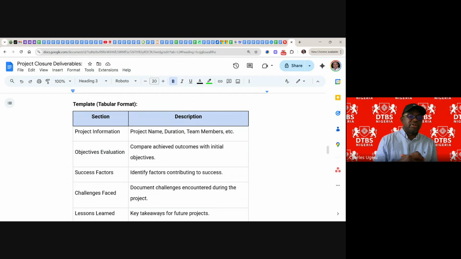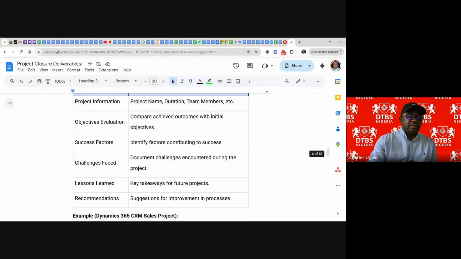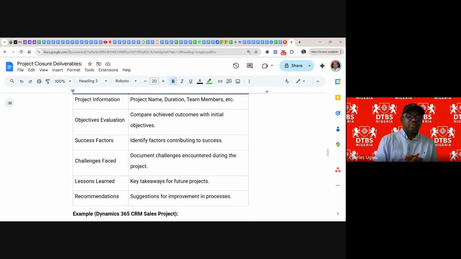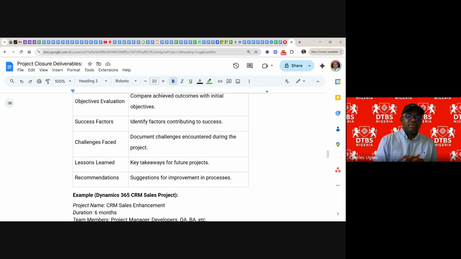Under section number 1 is must-have project information. Objective evaluation: what are we comparing? We compare the achieved outcome versus the initial objective. Success factors: identify factors contributing to success and challenges faced. Document the challenges encountered during the project. Lessons learned: key takeaways from the project for future projects.